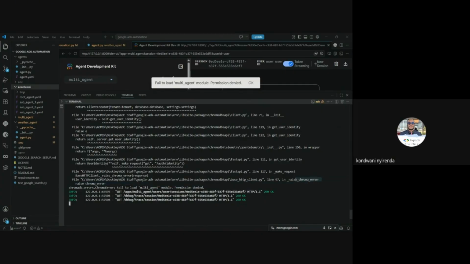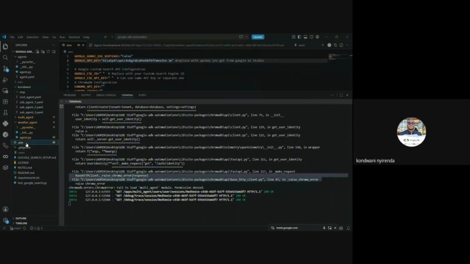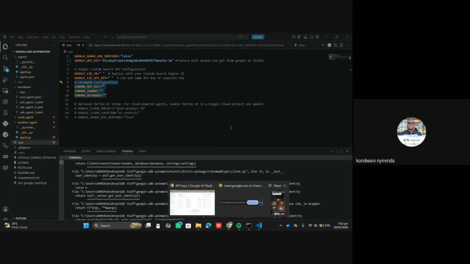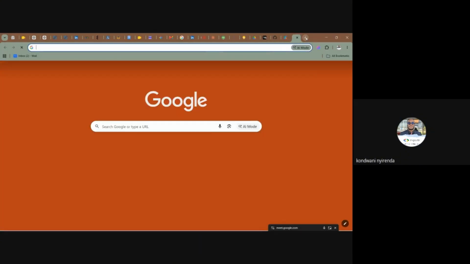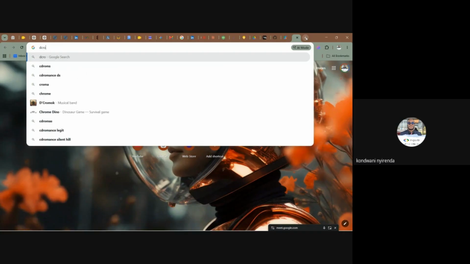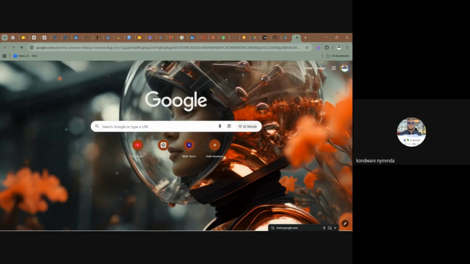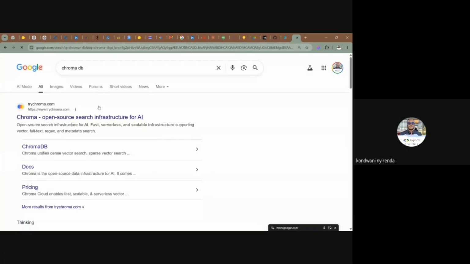Oh, okay. The Chroma has an error because I didn't add the, sorry for that, I didn't add the API key and the Chroma database URL, but you can get an account on Chroma. Excuse me. Yeah, sorry. Key.